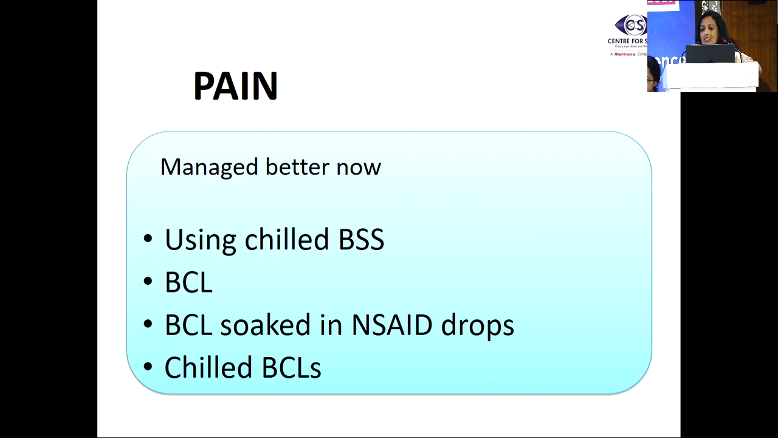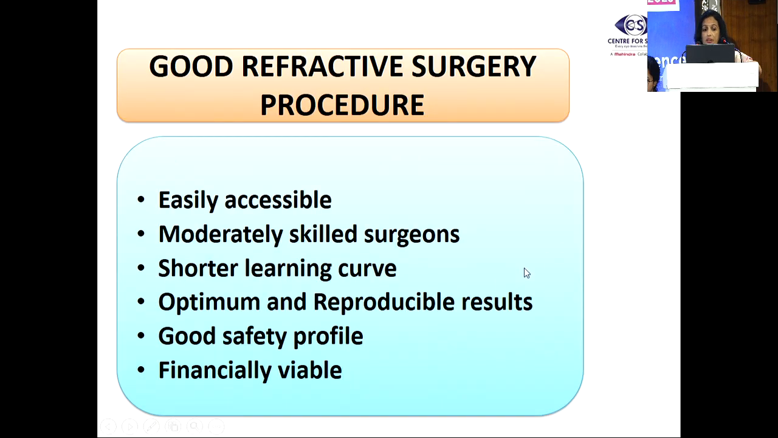Coming to the pain, even this is managed very well using chilled BSS and BCLs. BCL is a bandage contact lens which is soaked in NSAID drops. That is controversial. Some people prefer it, some people don't. And also chilled BCL.